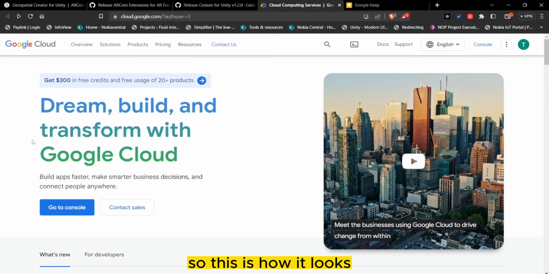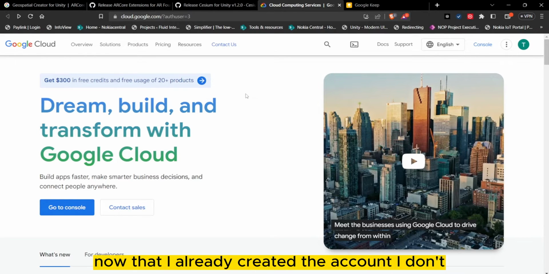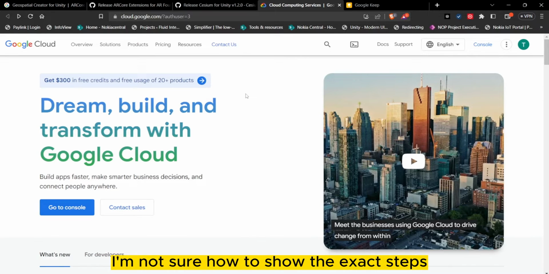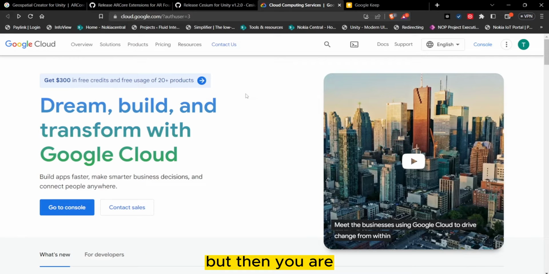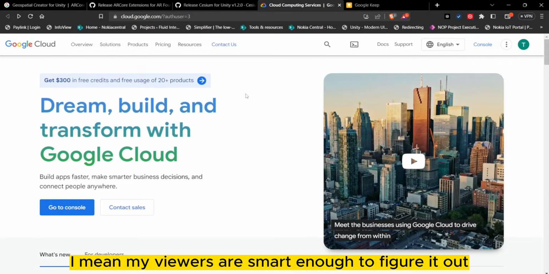So this is how it looks when you log in with your Google account, and initially you have to create an account. Now that I already have created the account, I'm not sure how to show you the exact steps. I might have created a new account and taken you through the steps, but then my viewers are smart enough to figure it out.